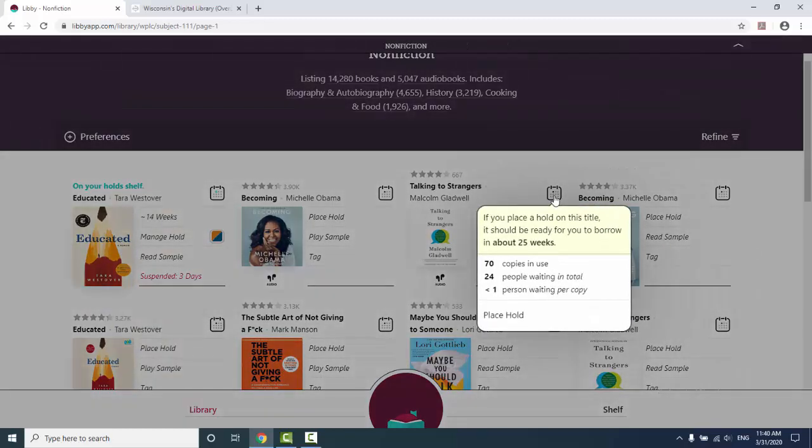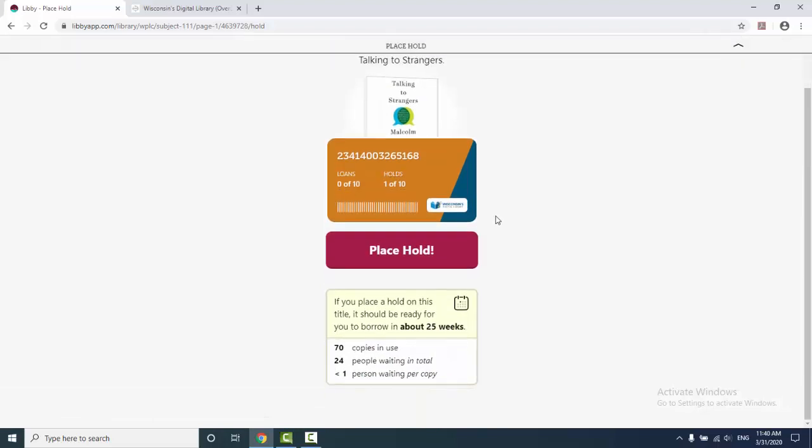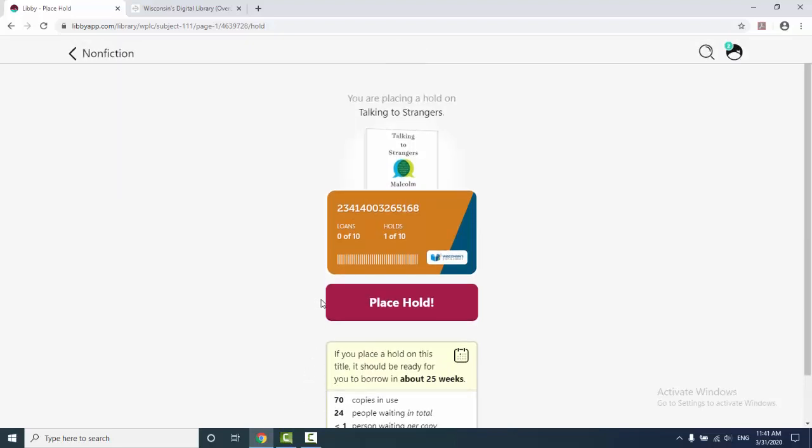First, I'm going to check the calendar, see how long I might have to wait. 25 weeks, okay. So I have plenty of other things to read or listen to in the meantime, but I know I want to listen to it eventually, so I'm going to click place a hold. And once again, it will tell you how many holds you have already, how many loans as well. And a reminder, if you didn't click on the calendar right before you place a hold, it will tell you about how long the wait might be.